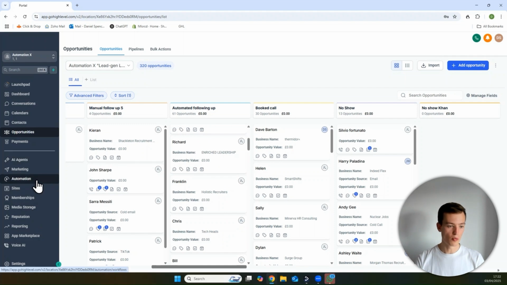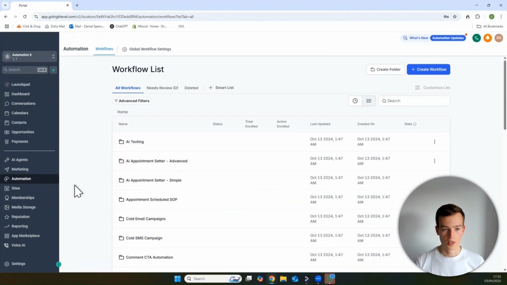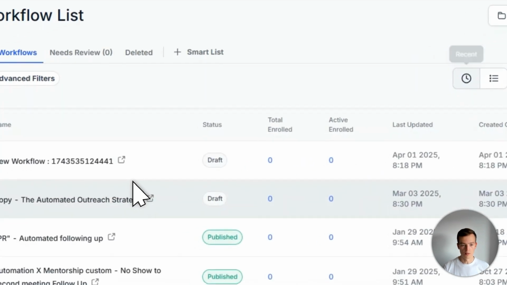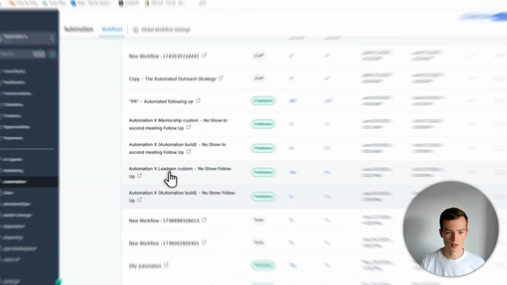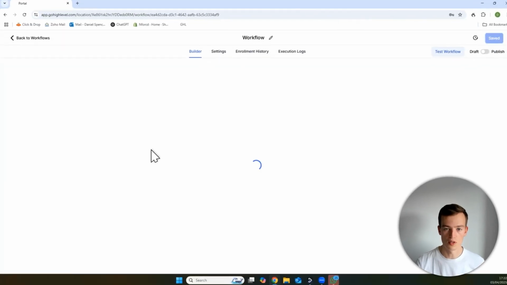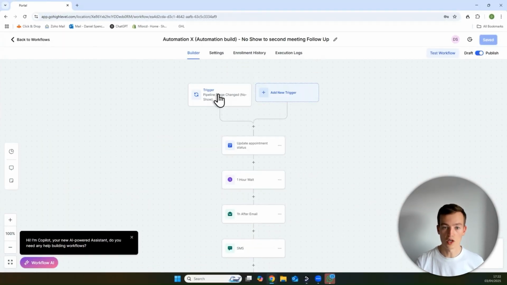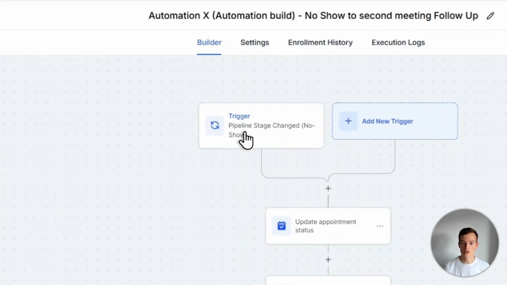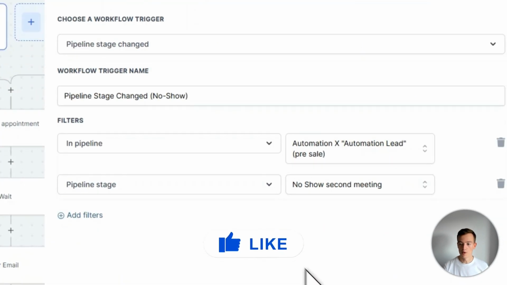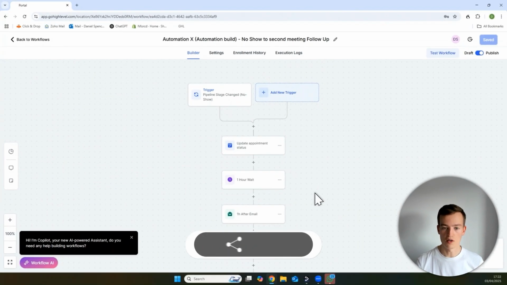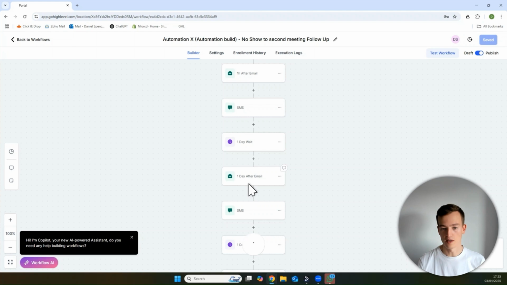So let me show you what that automation looks like, and then I'm going to show you what you need to do for the cold email one. Let me just sort it from new to old. So this is the no-show sequence. This is basically building out all of these triggers. The trigger point is the pipeline showing it as no-show. You can obviously change this in here, so it's all of those. After they get flagged as no-show, it will wait an hour and then send them an email and an SMS. Wait a day, send them an email and an SMS.